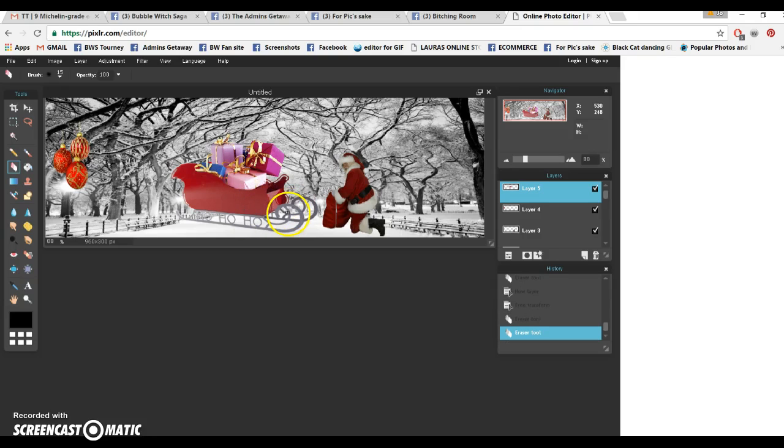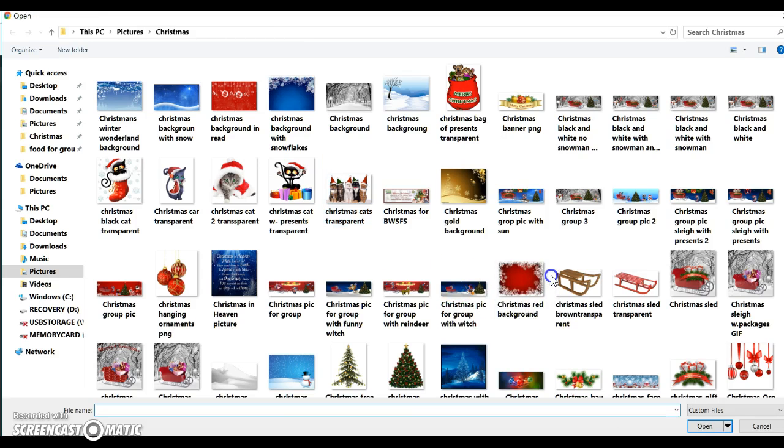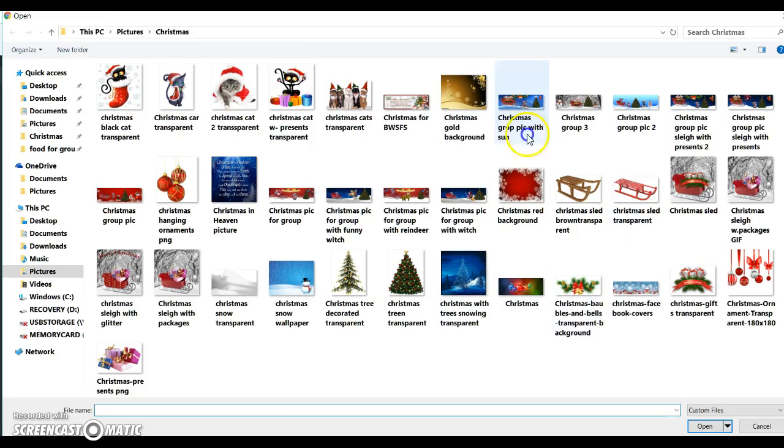All right. So there is your sleigh. And now it looks like it's in the sleigh, not just laying on top of the sleigh. Again, we need something over here. So let's do another layer, open image as a layer. And then let's do something real quick.